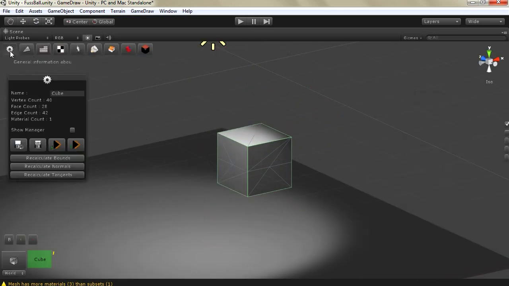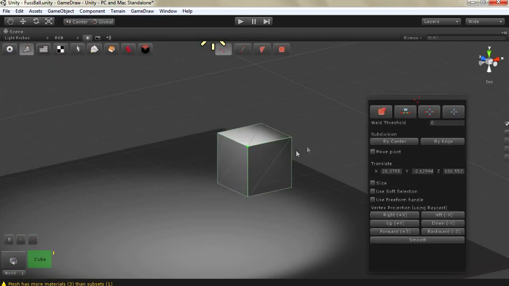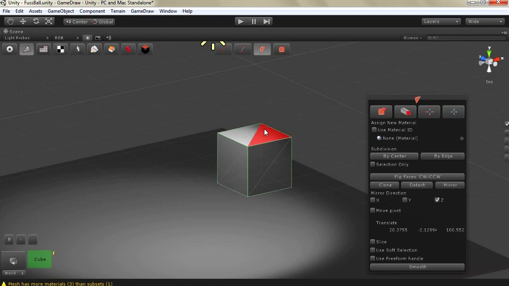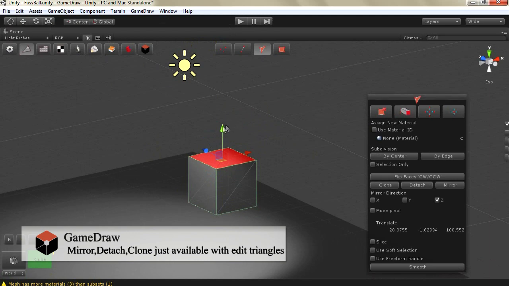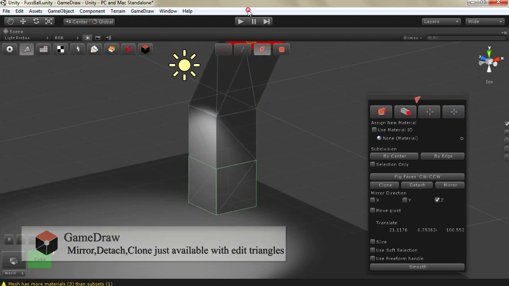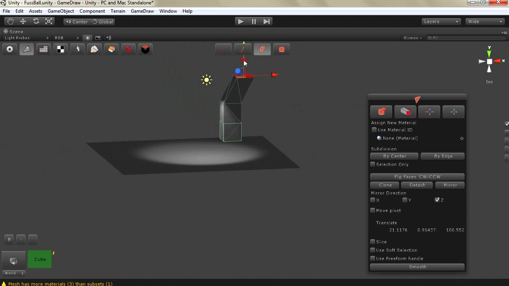Some other important functions that we can see in GameDraw is the ability to mirror. For example, if I just created this shape, I can just click on mirror on the direction I want, or a combination of directions. For example, let's take the X direction. Now I have a new object mirrored from my original object.